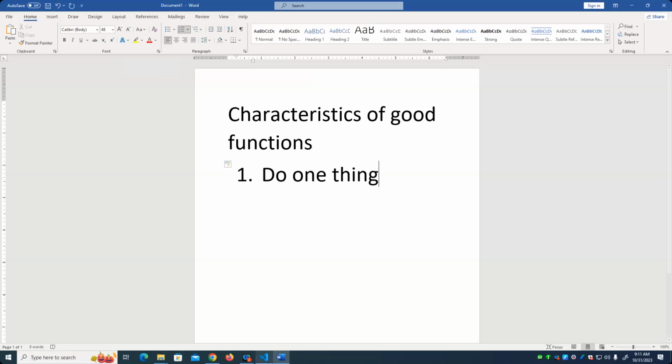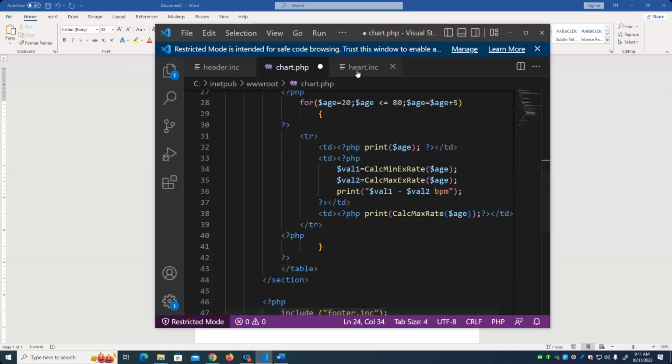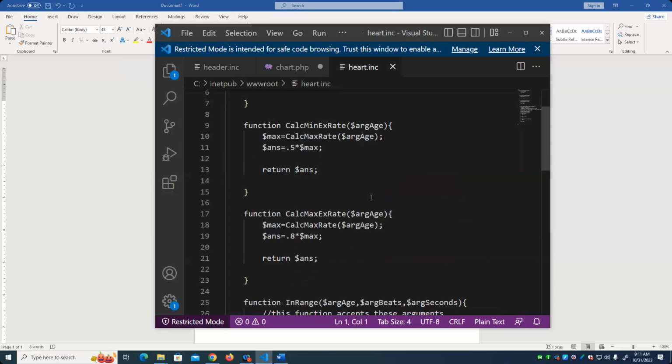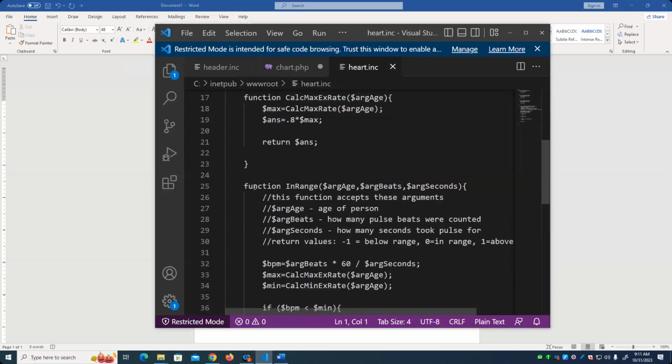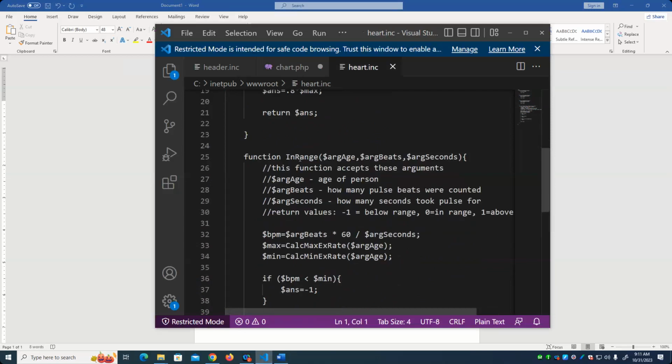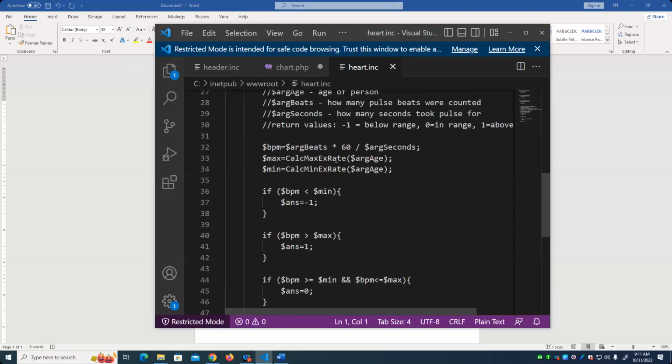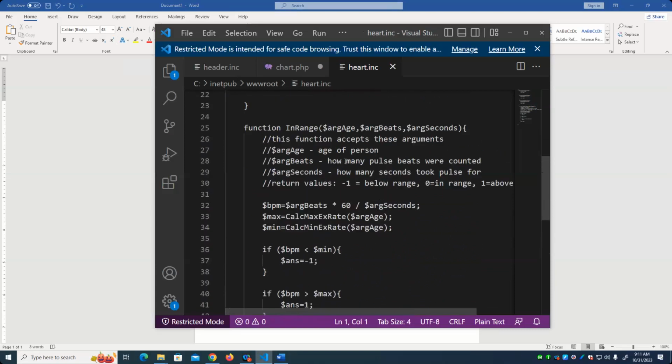So let's look at our functions here. Calculate maximum rate. That's what it does. Calculates your maximum heart rate based on your age. Calculate minimum exercise rate, calculate maximum exercise rate, and is your heart rate in the legal, not legal, but a desirable range for exercise? It does one thing, all right? So, good for it.